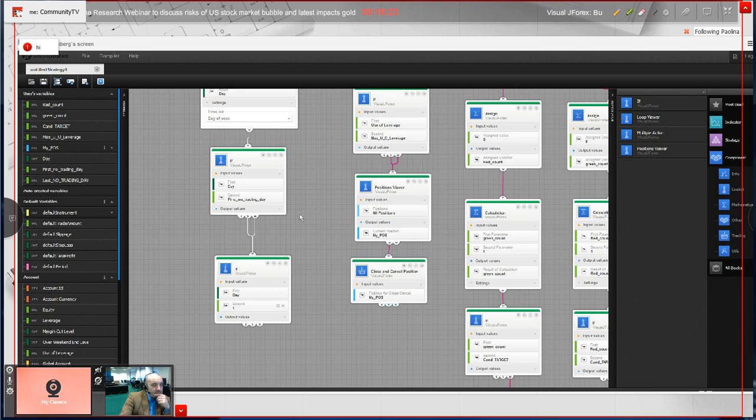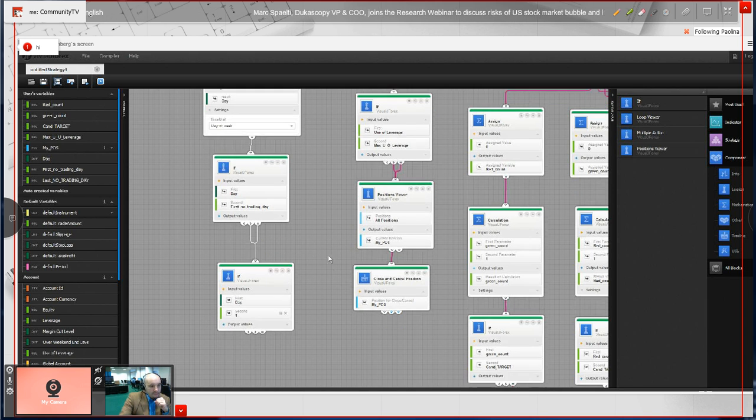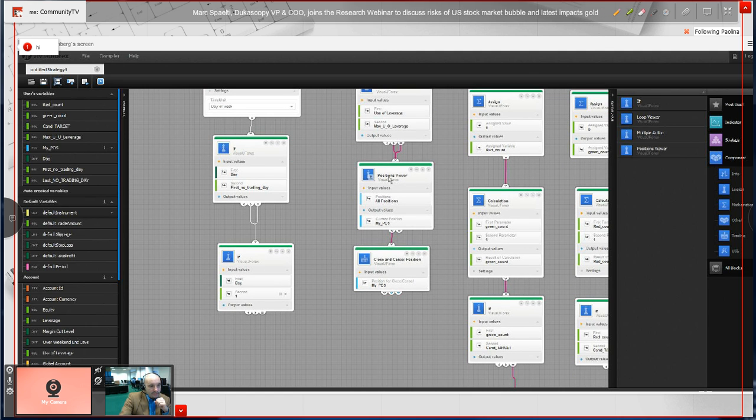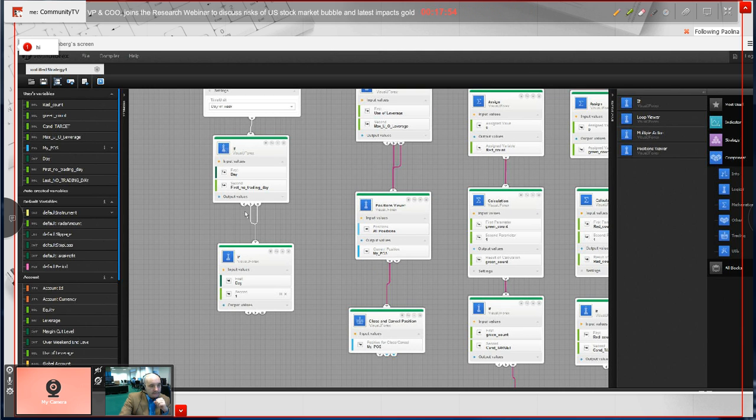So let's check. If we are on day 2, what's going to happen here? Going to go there. If we're on day 3, 4, same thing. If we're on day 5, then we want to use this position view and close everything. Now, can I do that?